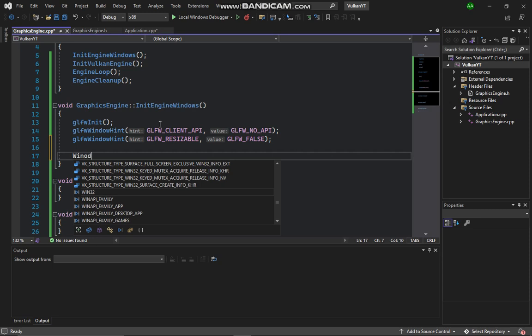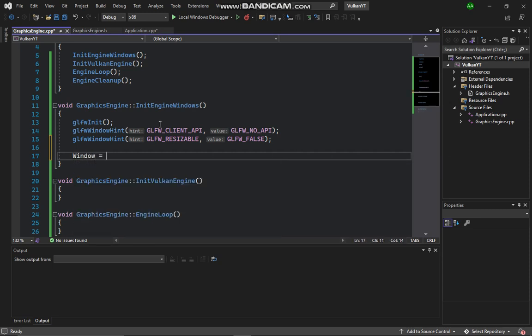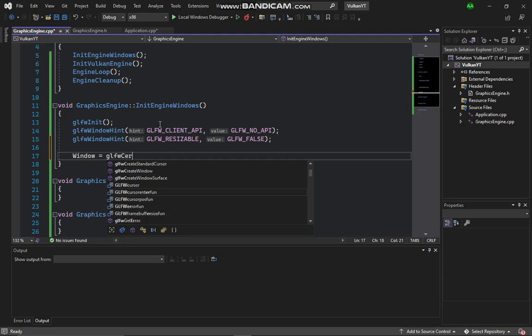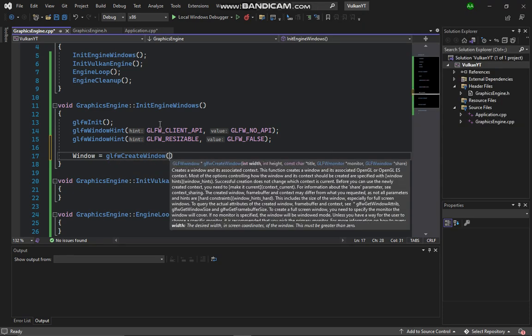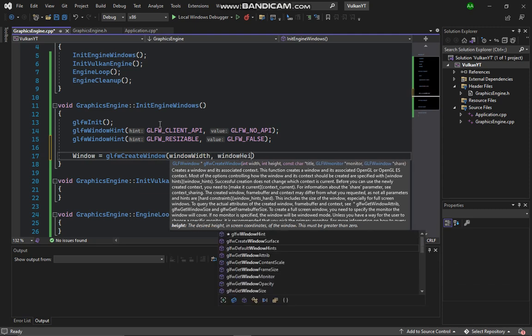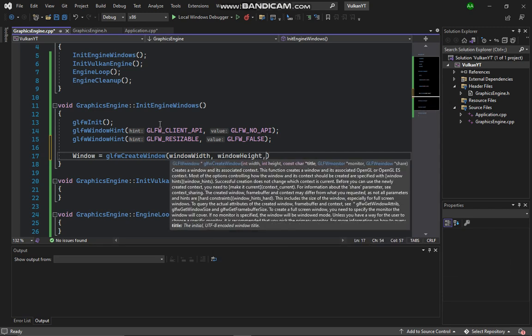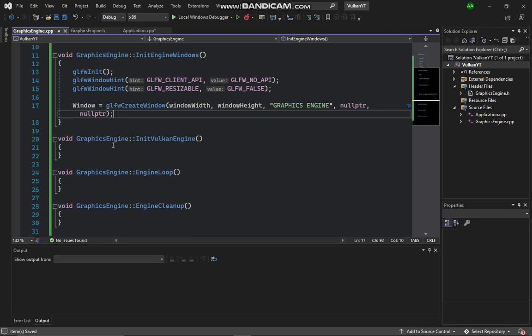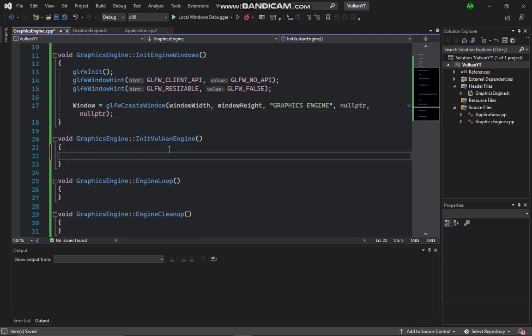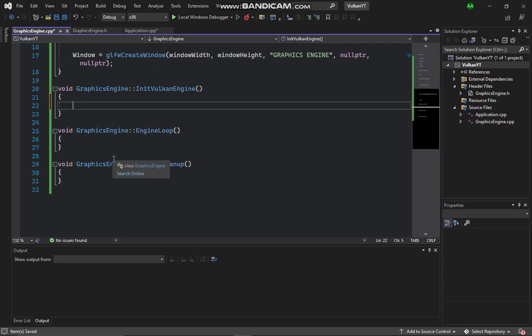Okay, then window is equal to glfw create window, and for the function here we will pass the window width, comma, window height, and the title will be graphics engine. Now null pointer, null pointer, and here we are. This creation is done. Now we'll have to initialize the Vulkan engine. We can just leave it as it is.